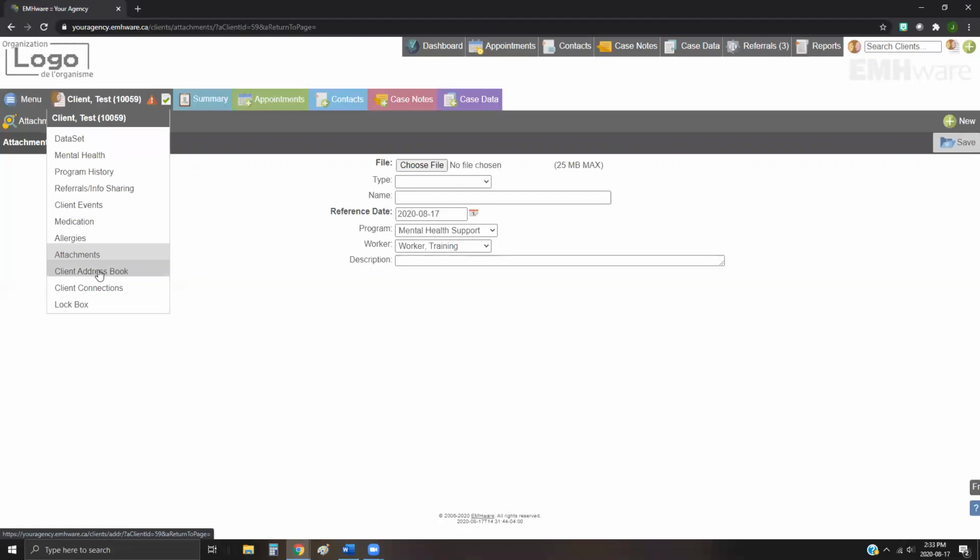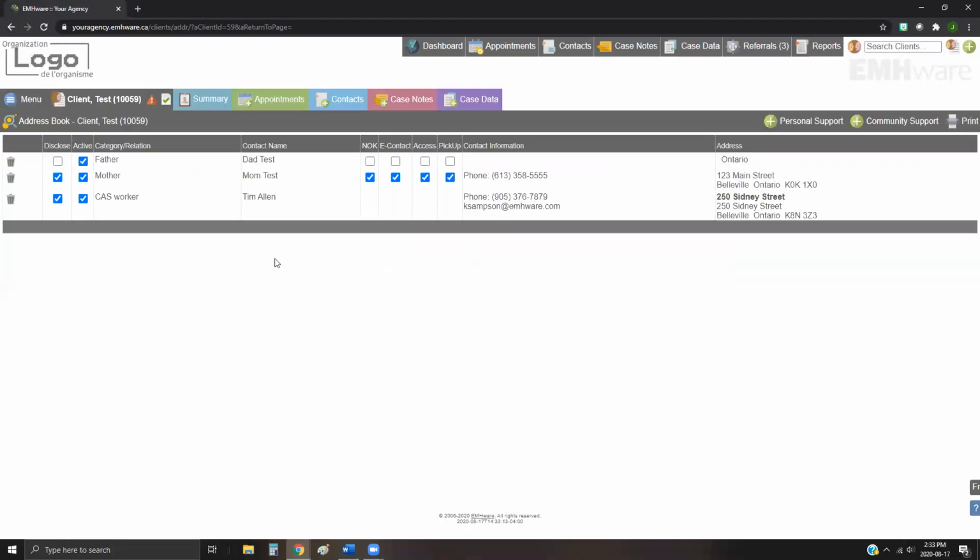The next thing is the client address book. So if you remember back in video number 3, we talked about the agency address book, and this address book is a little bit different. This one is specific to the client. If you come in here, you'll notice there's 2 different types of supports that we can add for a client. So we can see a list of all the supports that have been added, and we can add in a new one. So we'll talk about the difference between a personal support and a community support.